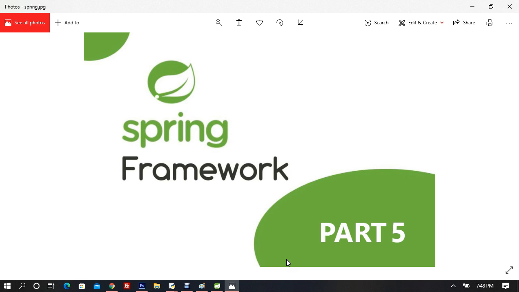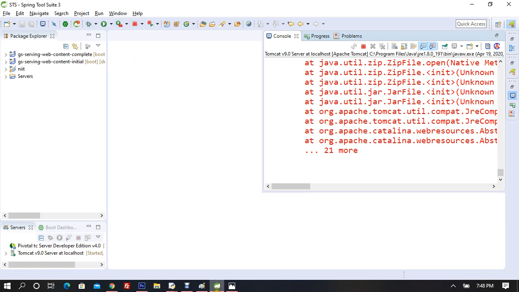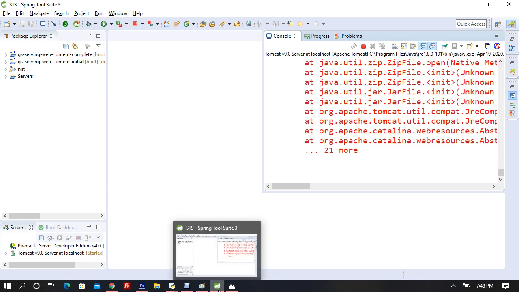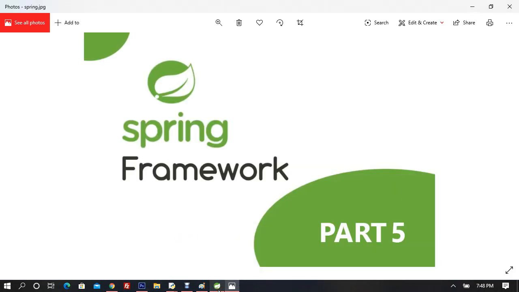We'll be integrating Maven, and importing and installing all the dependencies, not using NetBeans, not using Eclipse, but a new tool, which is this STS tool. Spring Suite 3 is what we are using now. So let's get started without wasting too much time.